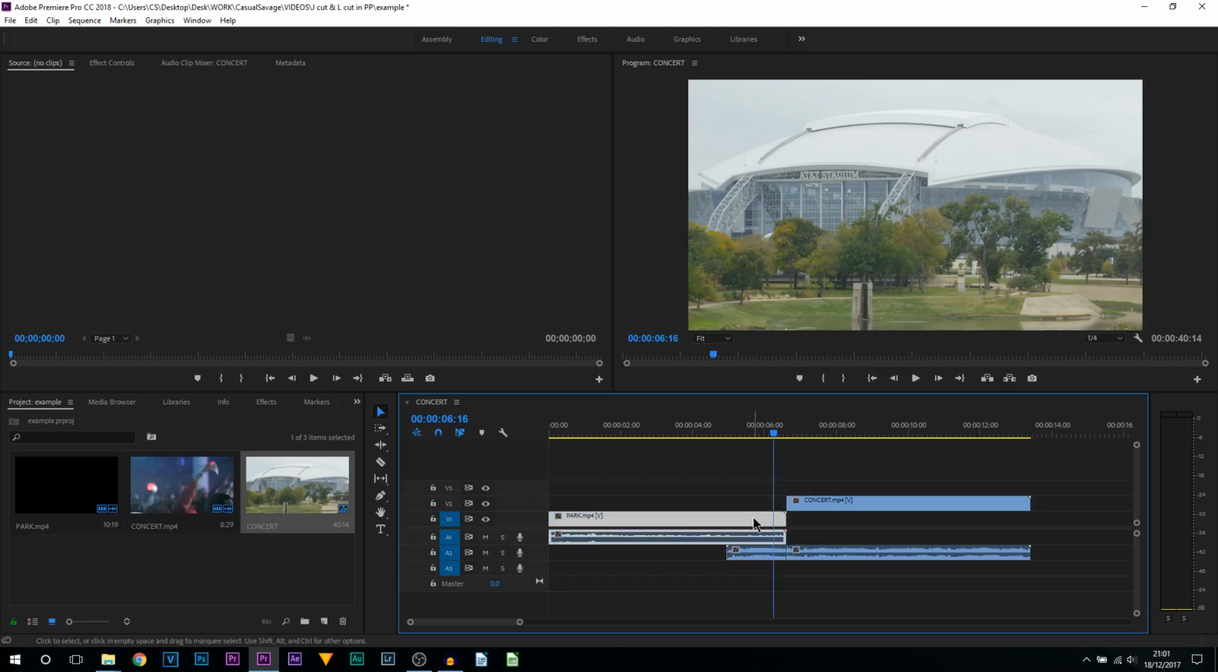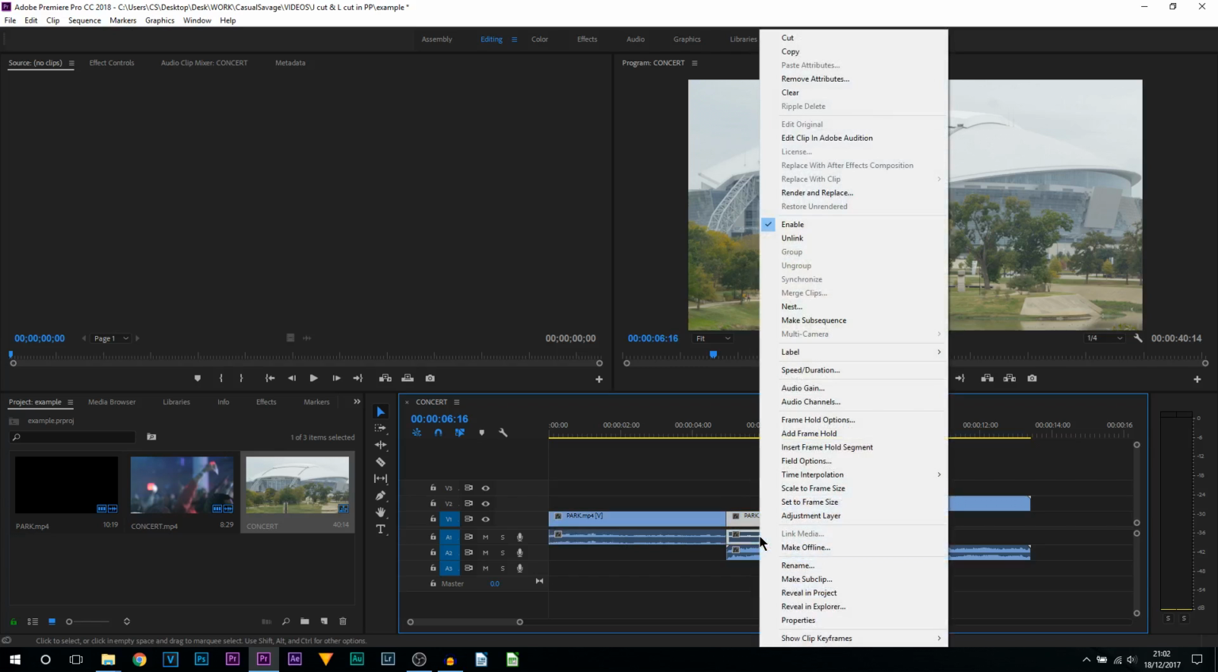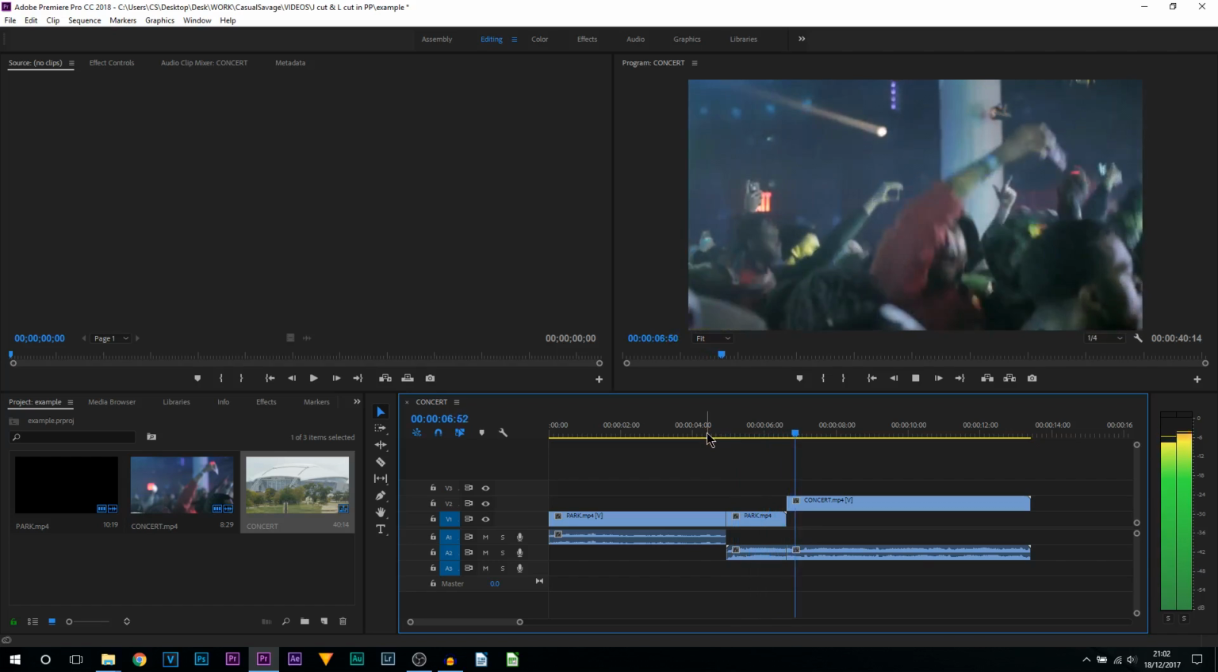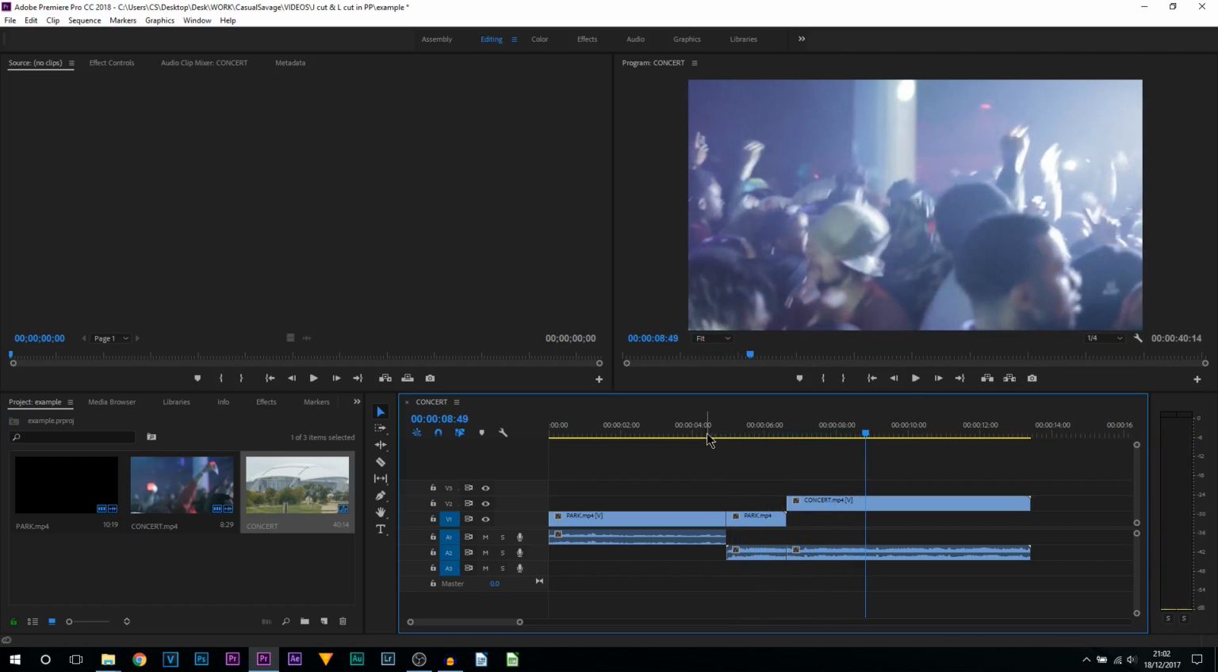So we're doing the exact same thing. Press C on your keyboard, split it right here, press V on your keyboard to bring your move tool back, right click the park video, unlink, and then that audio here we're going to delete. So if I play it, just like that, that is a J cut.